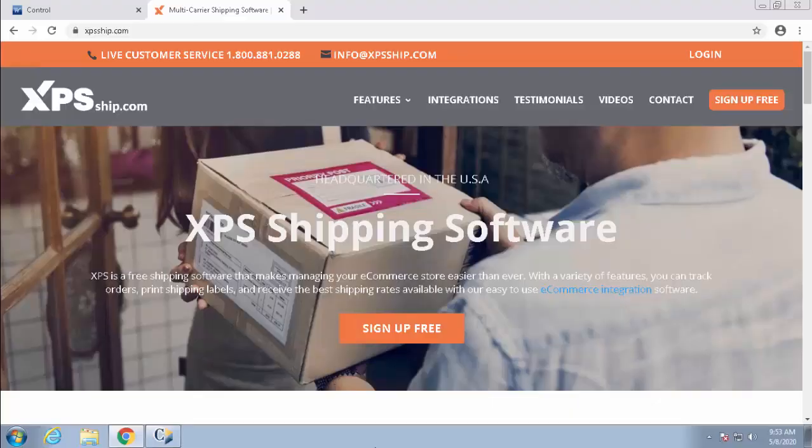If you are interested in adding your FedEx and UPS accounts to our e-commerce platform, you'll navigate to XPS's website, xpsship.com. You can sign up for a free account with them, and you can opt or work with them to what extent you want to use their software. Most of our customers will just use them for quoting. However, if you would like to do processing and shipping management through them, you are more than welcome to do that.